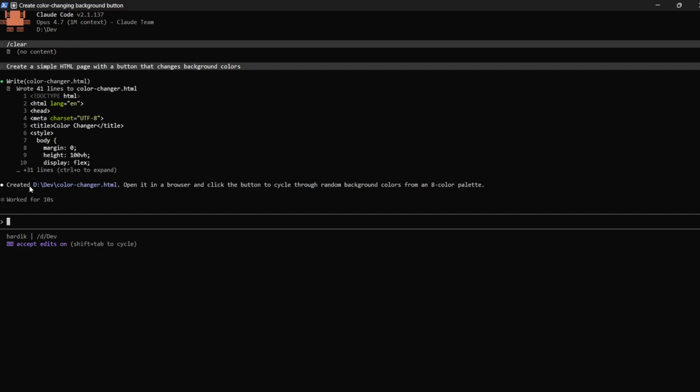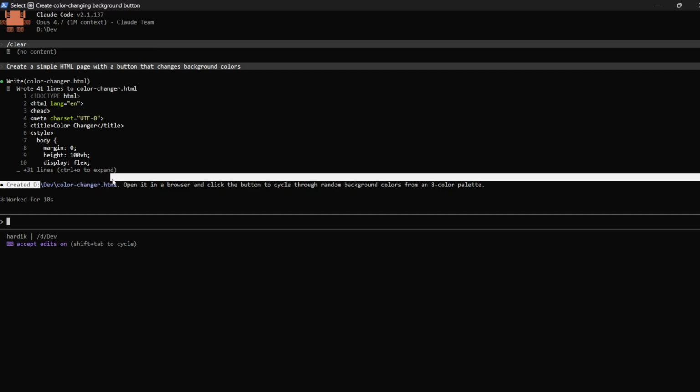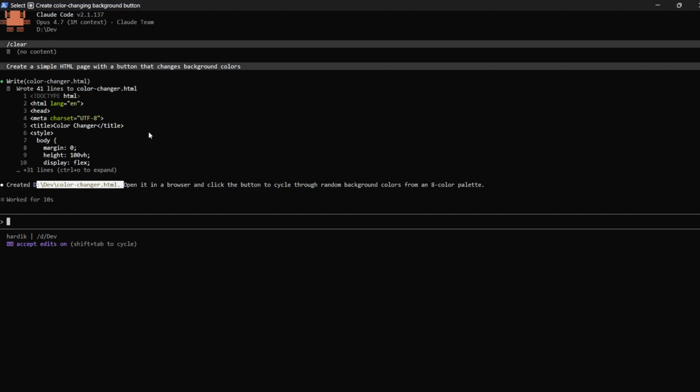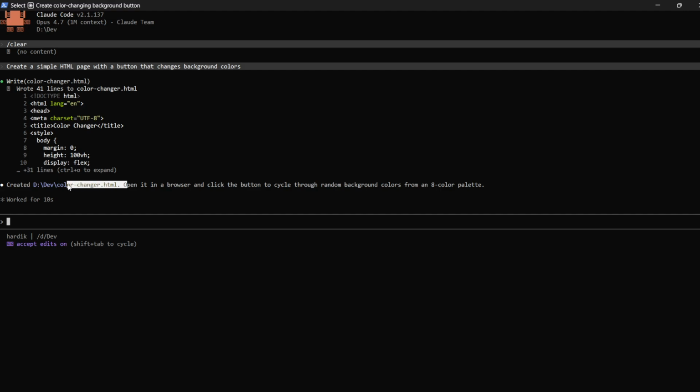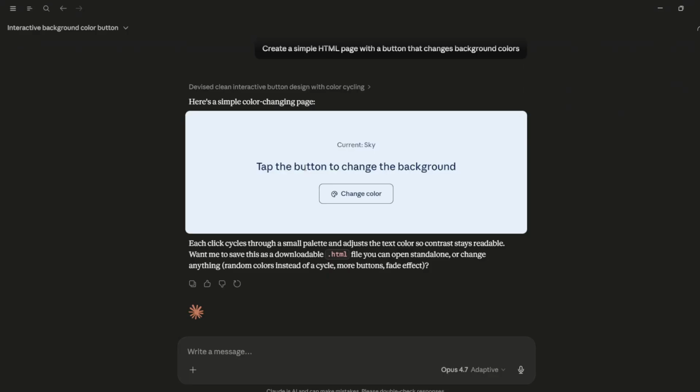Meanwhile, Claude Code has also finished creating the particular web page, but here you can see that it has created this web page inside my local directory and not directly onto the PowerShell window, as it is not explicitly possible. So I will need to navigate to this particular file address and then I will need to open the file in order to view what it created. So this is one of the main differences.